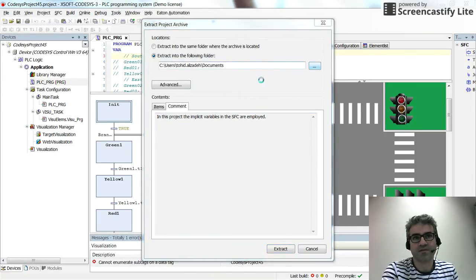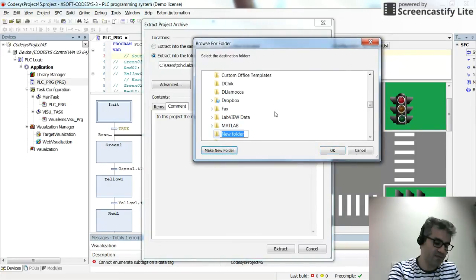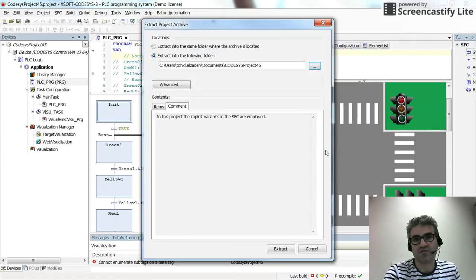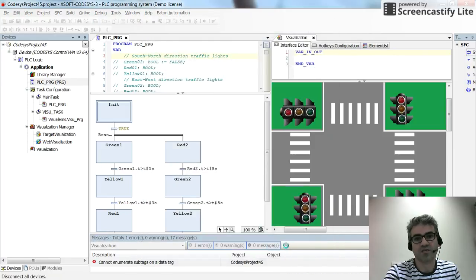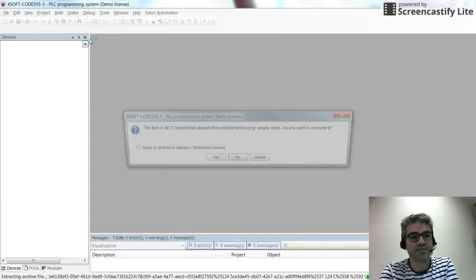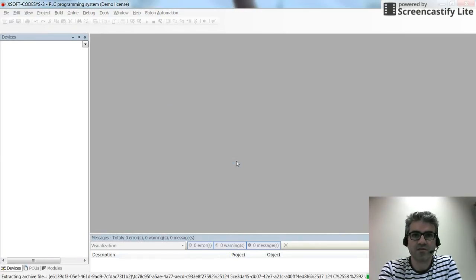Or maybe let's create a temporary folder. In my documents, I make a CODESYS project 45 folder. CODESYS project 45, click on OK, and then press on extract. Let's wait for CODESYS to extract everything. It already exists. Do you want to overwrite it? No, let's keep it. No, let's apply it for everything.